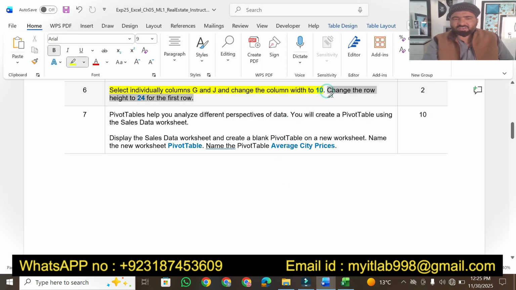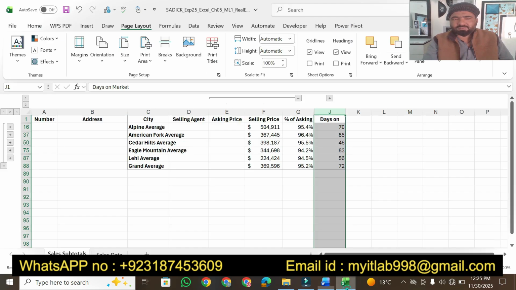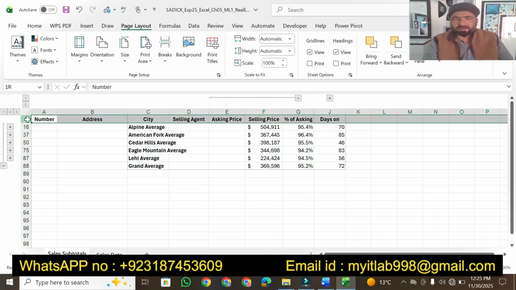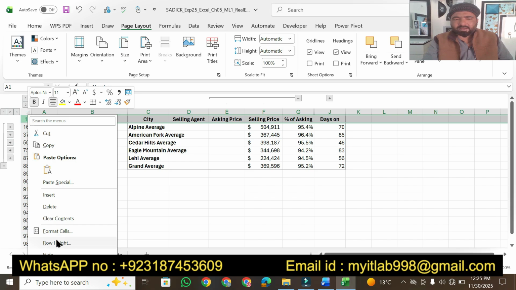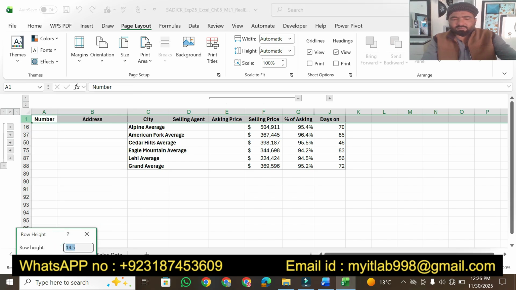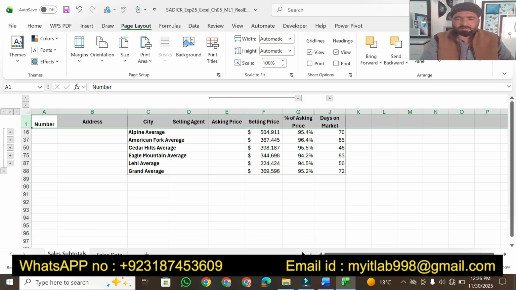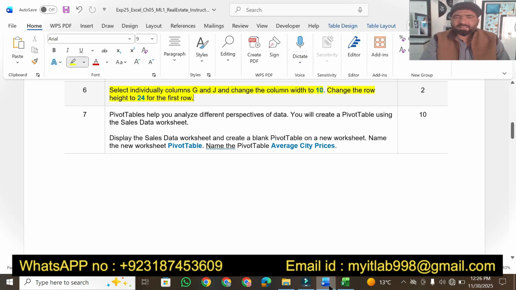Then change the row height to 24 for the first row. Where is the first row? There is the first row. Select this one, right click there, and the row height must be 24. Okay, so question number 6 is done.